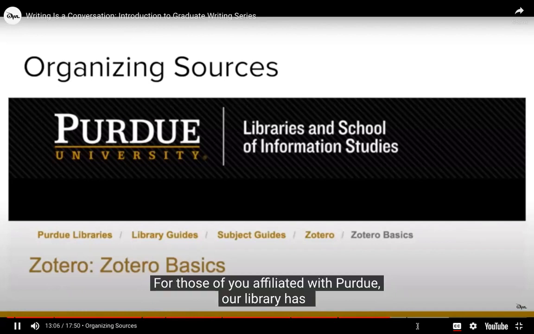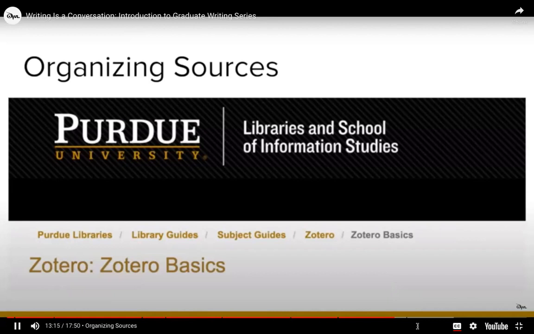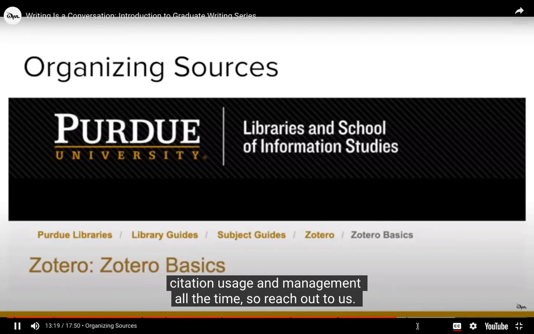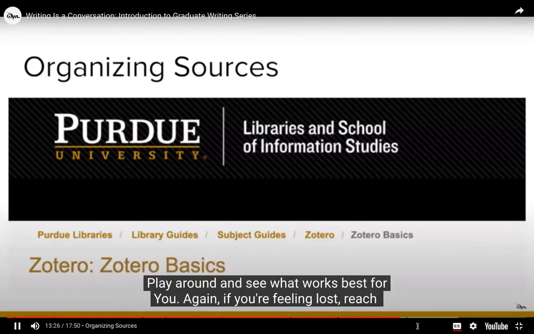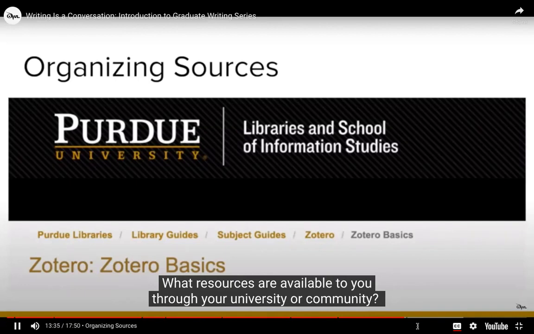For those of you affiliated with Purdue, our library has LibGuides, or library guides, dedicated to helping you navigate different citation managers. Additionally, the Purdue Writing Lab consults with Purdue writers about citation usage and management all the time, so reach out to us. Play around and see what works best for you. Again, if you're feeling lost, reach out to a librarian or schedule an appointment at your local writing center. What resources are available to you through your university or community?